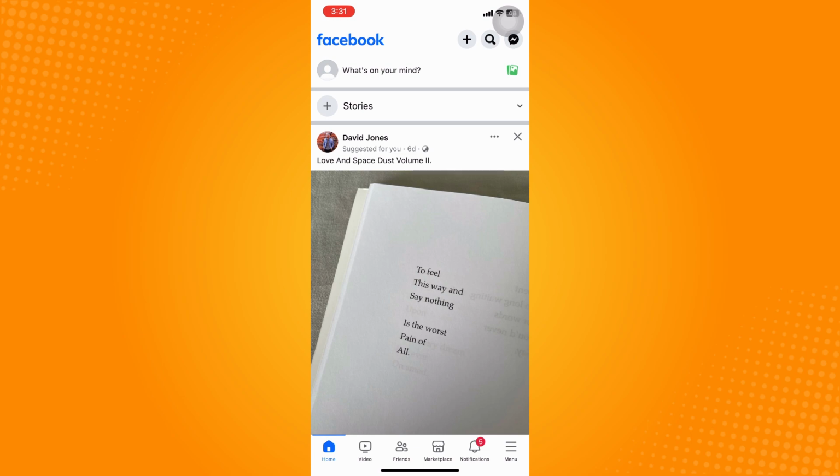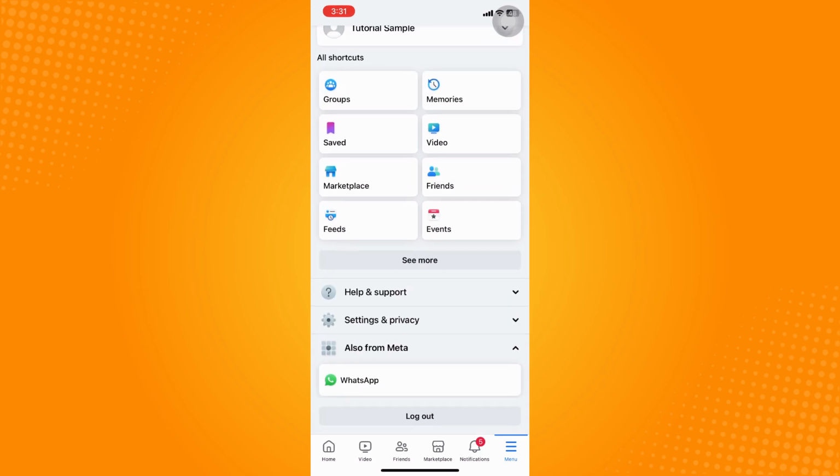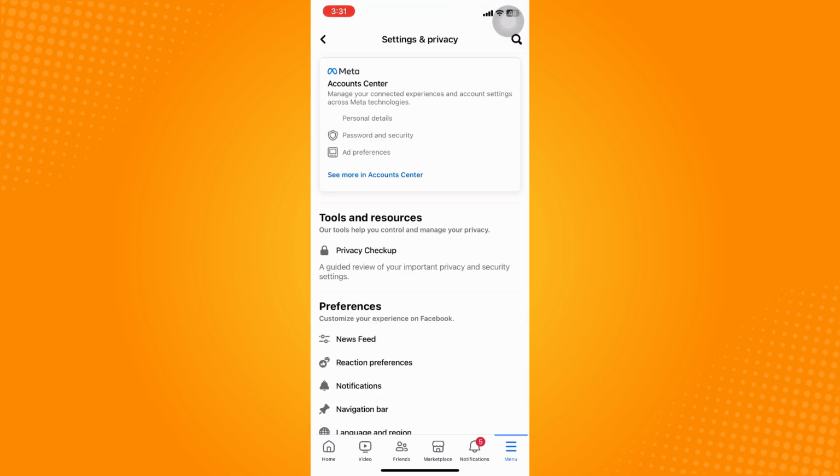Now on the bottom part, you'll see six different options there. You'll see home, video, friends, marketplace, notifications, and menu. So click on the three dash lines there, and then go to your settings and privacy, and of course tap on settings.